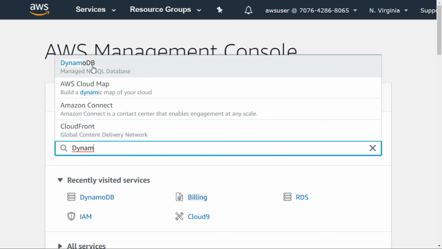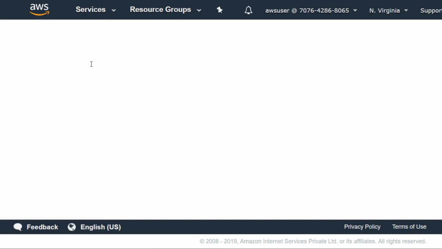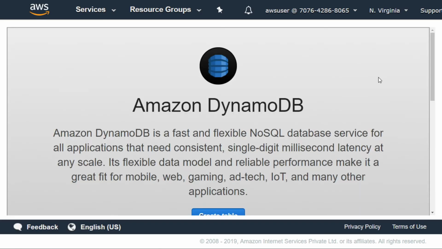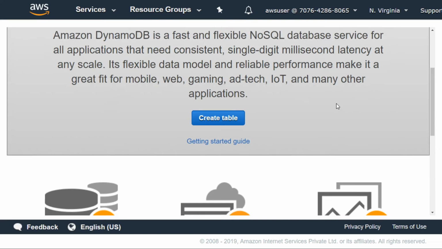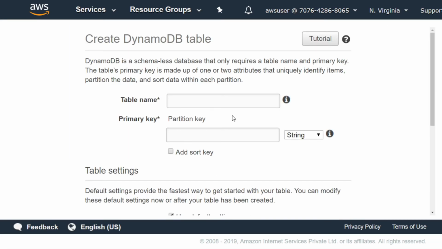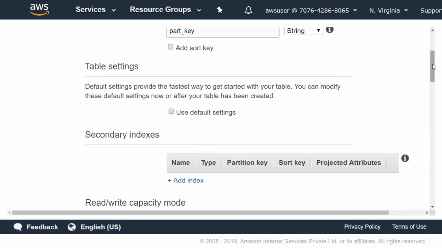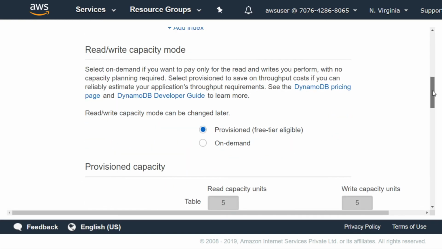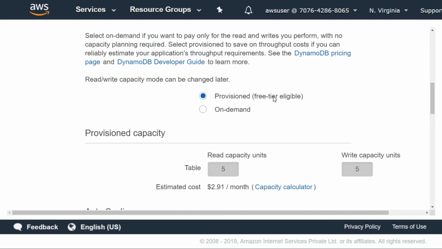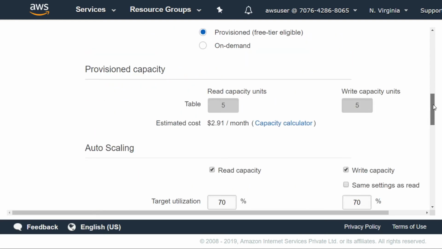Let's now log into the AWS Management Console. This is the DynamoDB landing page. I'll now click on Create Table. I'll give throughput_demo as the table name, use part_key as the partition key, uncheck the default settings, and we'll now use provisioned read-write capacity mode.